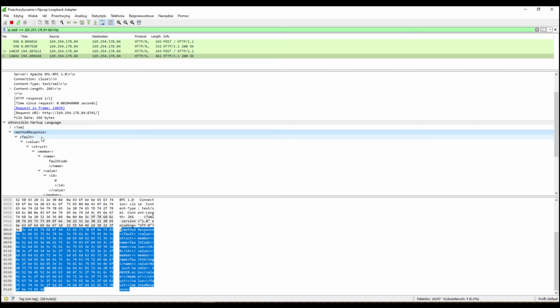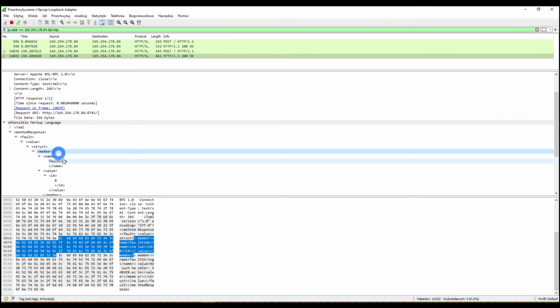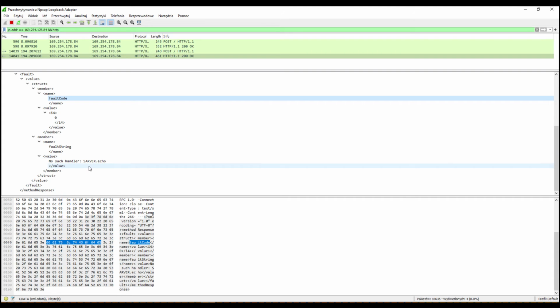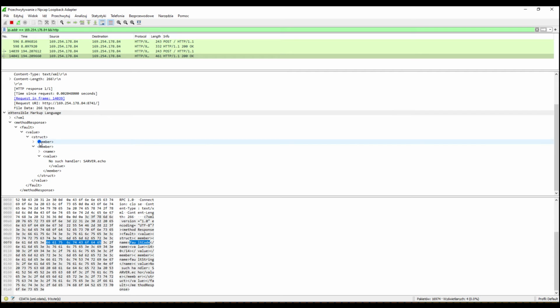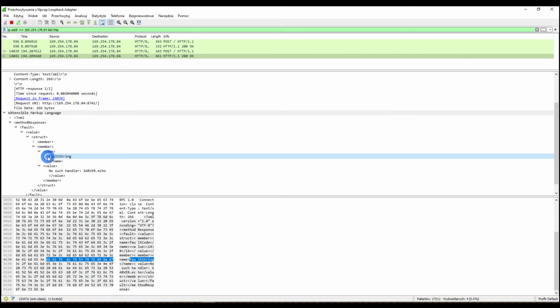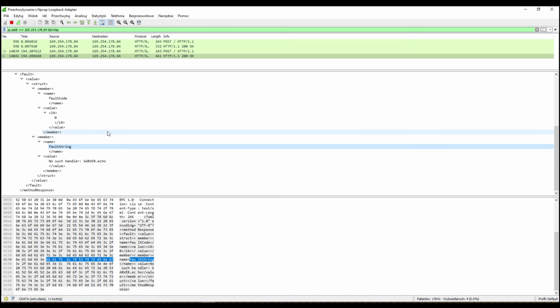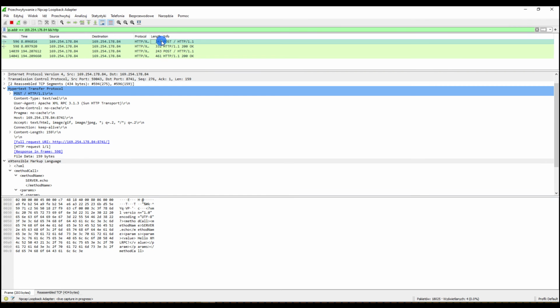And then we have method response, fold, value, struct, member, and so on. That's quite a complex structure, considering that the only thing here is the name of the fold and the value and the code. So that's quite a complex response, but that's basically what goes through the web.